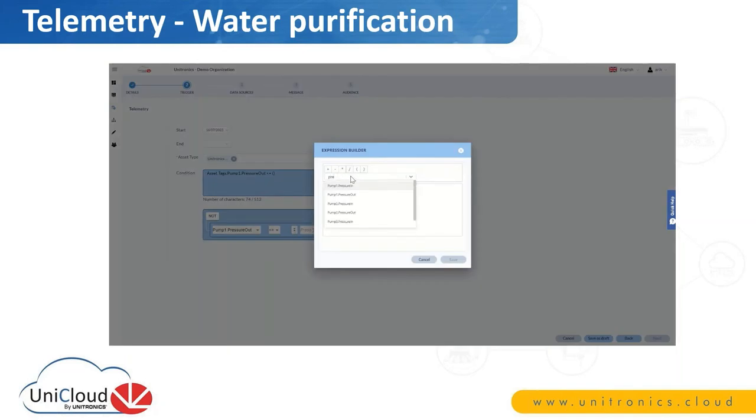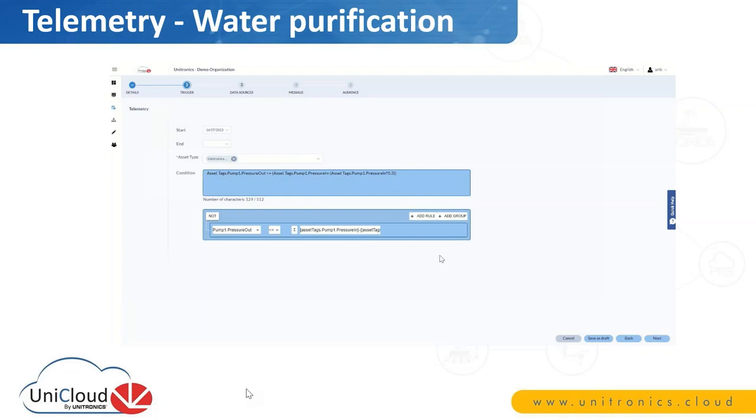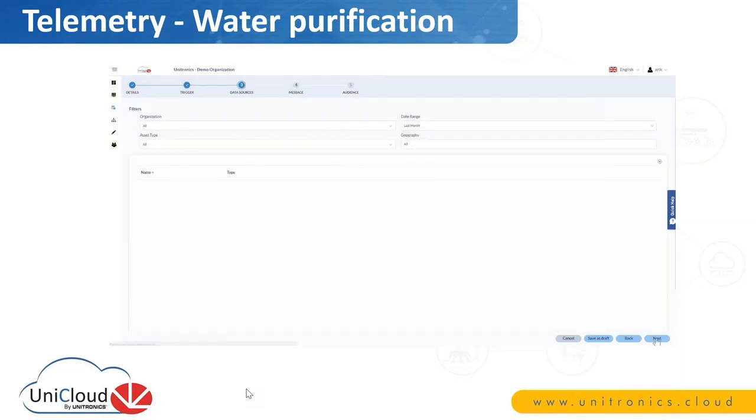To do that, I need to choose the pressure in. Minus, again, pressure in. Multiply 0.3, and close the brackets. And actually, that's it. So I created an expression over here, or a condition that's checking if the pressure out is equal or less than 30% of the pressure in. I'm not going to continue over here to show you how to generate the message itself and the recipients. We already saw that.